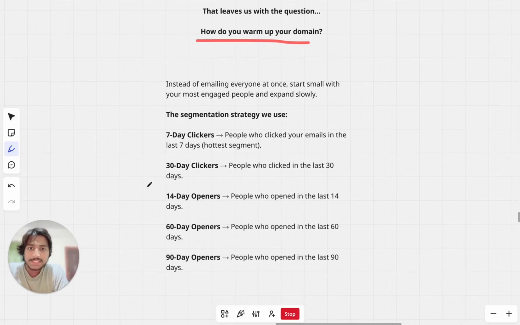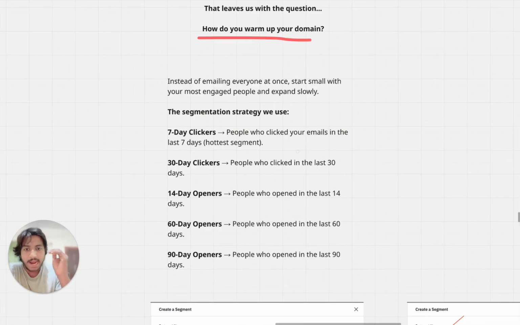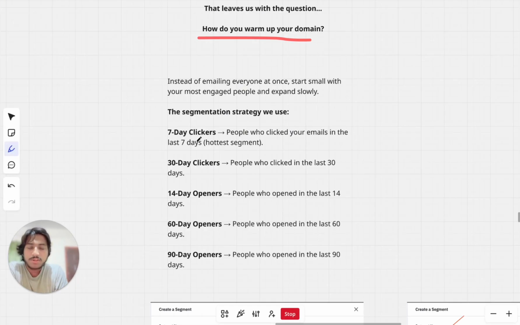So we make different segments of 7-day clickers. They're basically people who click your emails in the last 7 days. This is your hottest segment, right? Because they're engaging with your email in a very good way. There's a hierarchy to engagement. Open rate is the lowest in the hierarchy, and after that comes clicks, that's higher. After that comes replies, that's higher, and so on, right? So you want to make sure that you segment your list that way when you're warming up.